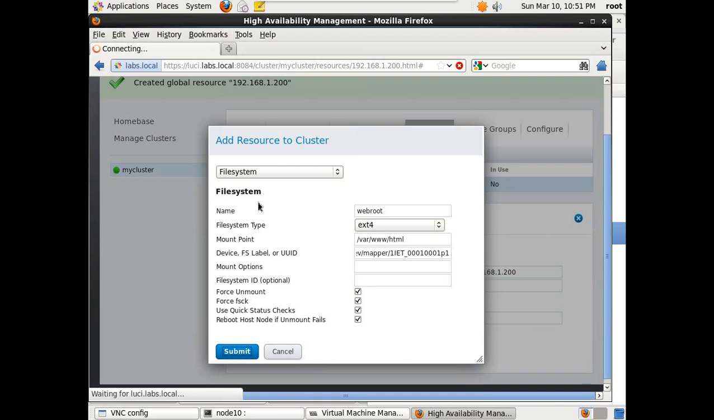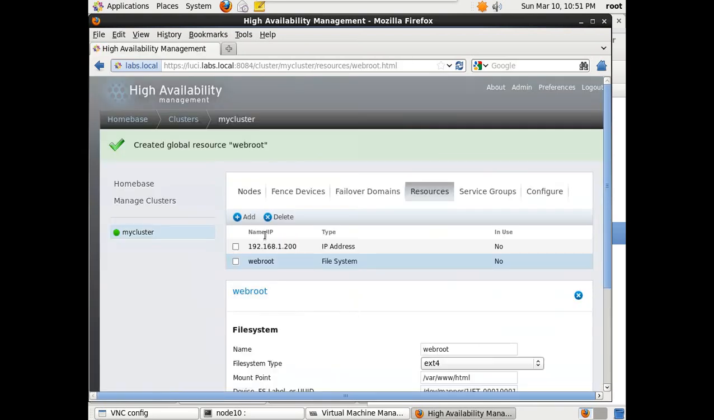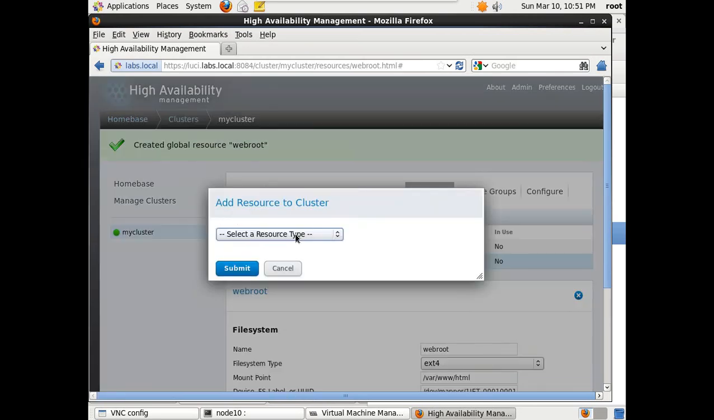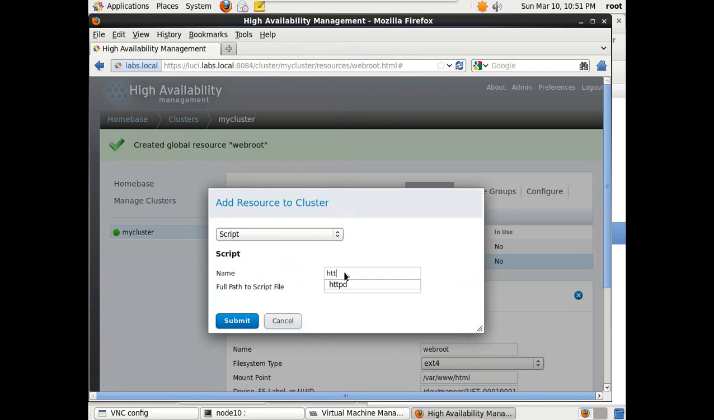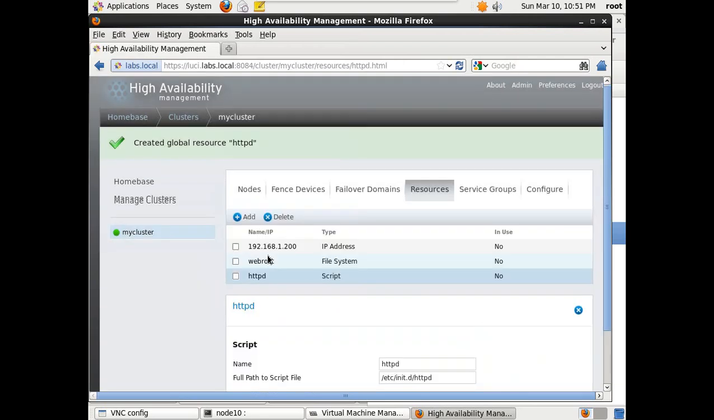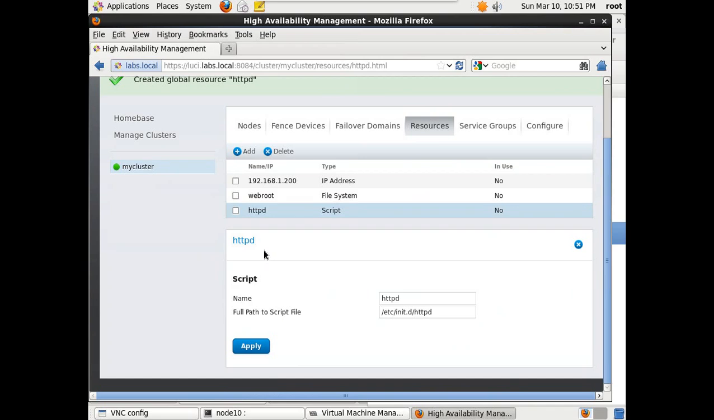This is because the same shared folder should not be accessible by multiple clustered nodes. And the final thing is the service that needs to be restarted on the node which will be active. So this will actually be your script, /etc/init.d/httpd. I submit it. Now we have all the three resources which are required to create a high availability web service.